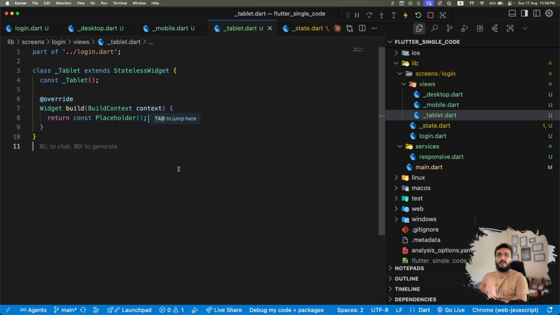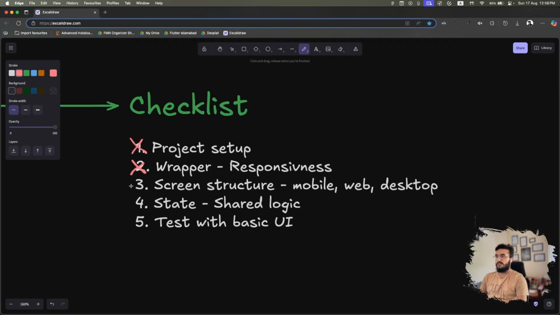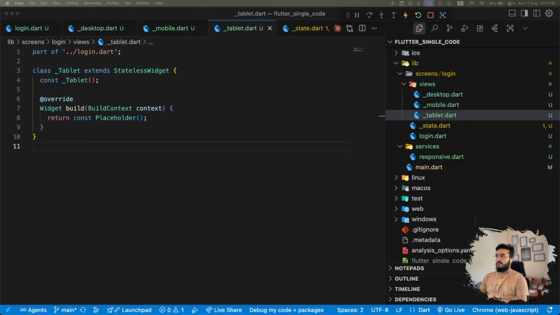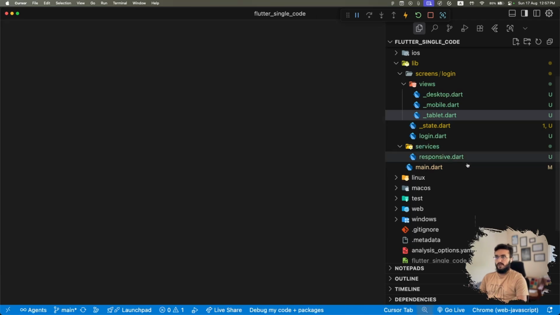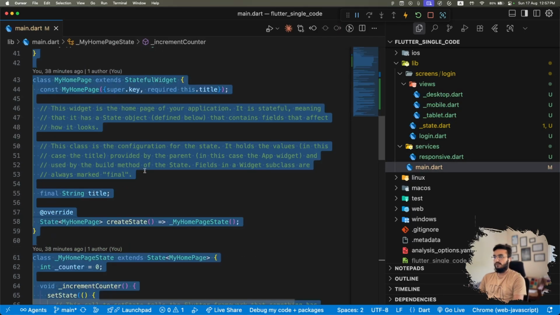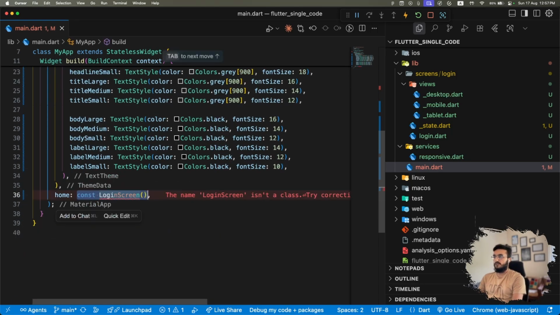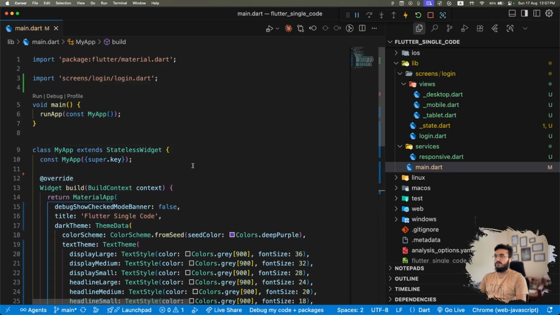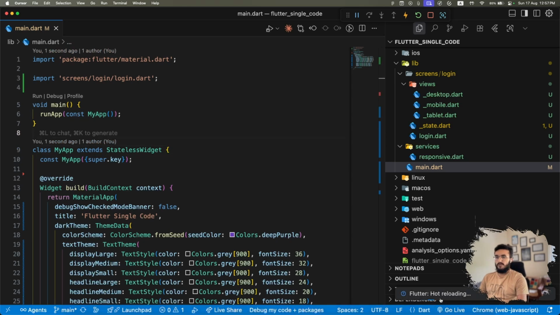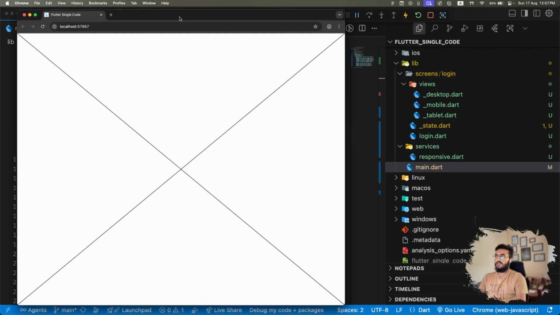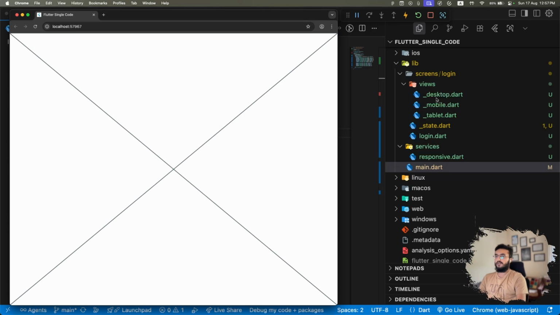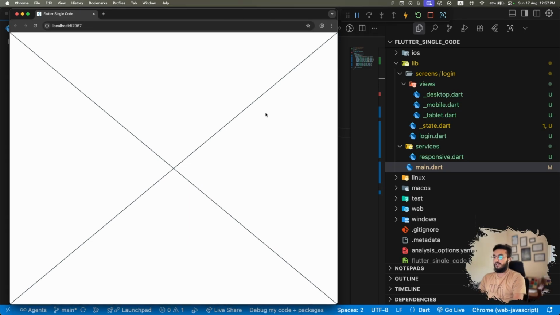So at this spot, we have our web structure, or basically the folder structure, ready. Now going back to the checklist, we can mark off the screen structure that we have done and the state, which is basically the shared logic. Now the last step is that we need to test it out on different UIs. For that, I'm going to remove all the comments from here. I'm going to remove homepage, set homepage as login screen, and import it from the screen. So this is how it's going to run, right? I hope the app is running properly. Yeah, this is the app that we have right now. And of course, the important part is that we have the desktop being rendered right away.